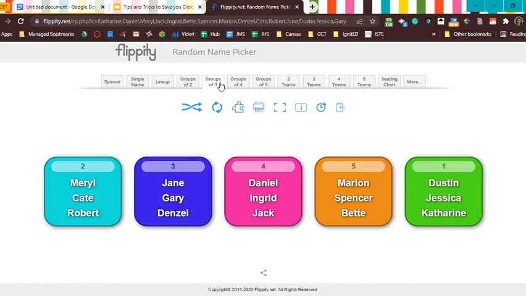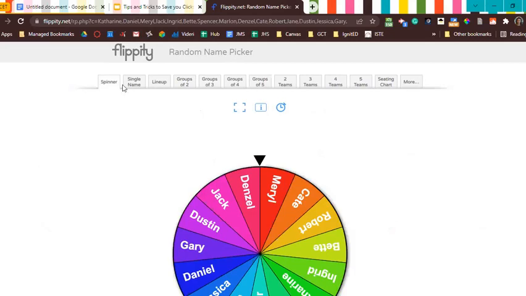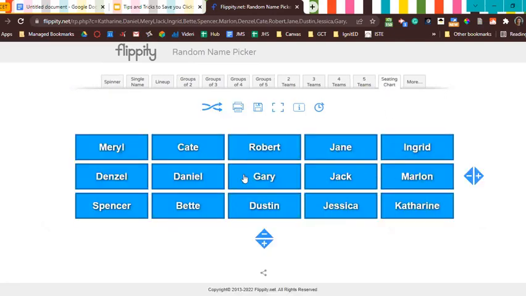So you have all of these different options. You can do the spinner, you can do a single name, you can do the groups, you can do the teams, you can even do the seating chart if you need to. So if you want to have that seating chart up on the board before the first day of class and just help to learn their names, you can have this. It'll randomly make them. You can put them up on the board and let the kids find their seat that first day. And then you can manipulate it as you need to switch them around for the next day or a week later after you started to learn their names. So Flippity is one of my favorites.